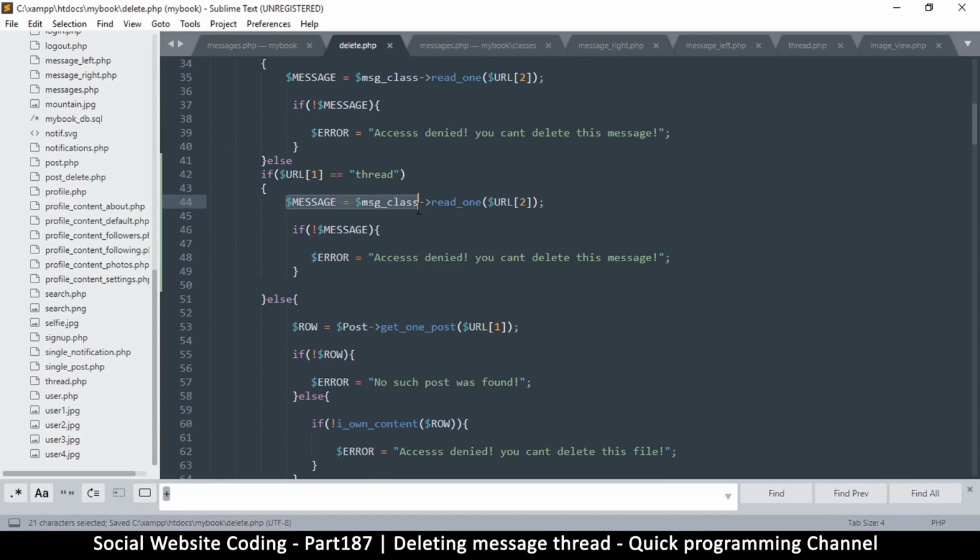So the message is equal to read one here. Now, access denied, you can't delete this. Let's change that to thread, shall we?